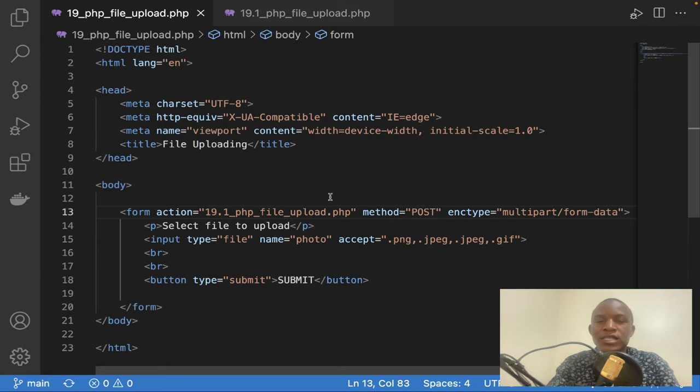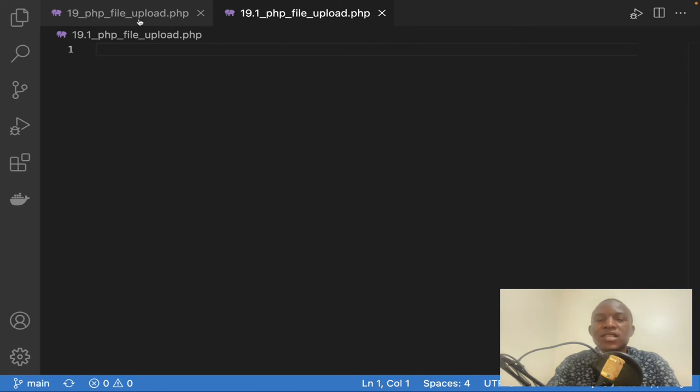After doing the form, I hope this form was straightforward. You can as well do it in your own time. Now let's go ahead and work on the logic of receiving this file and uploading it to a what? To a server.